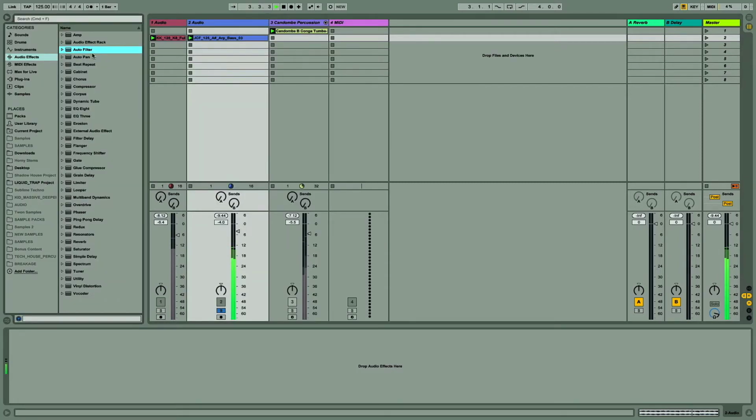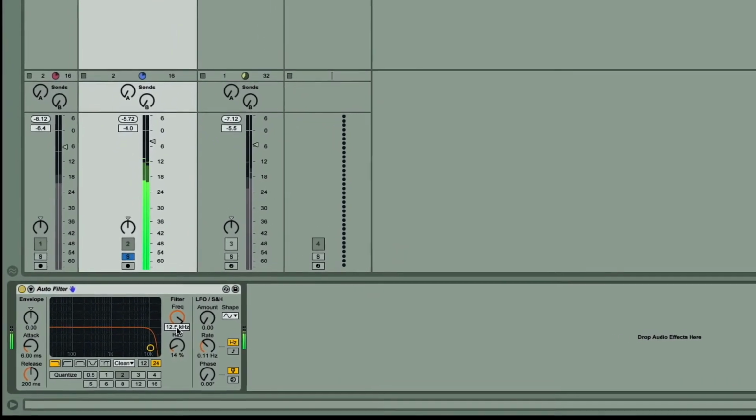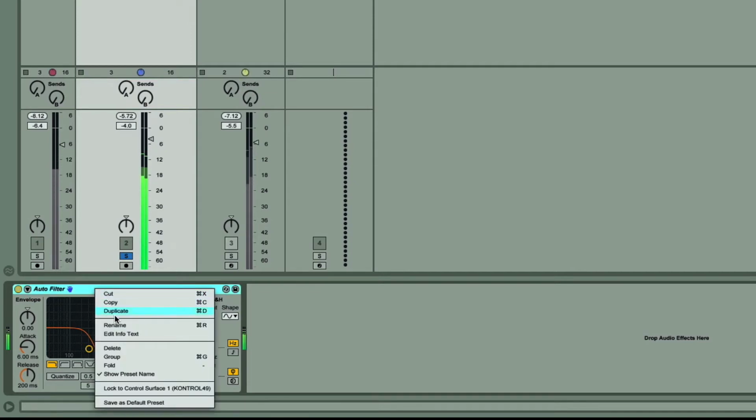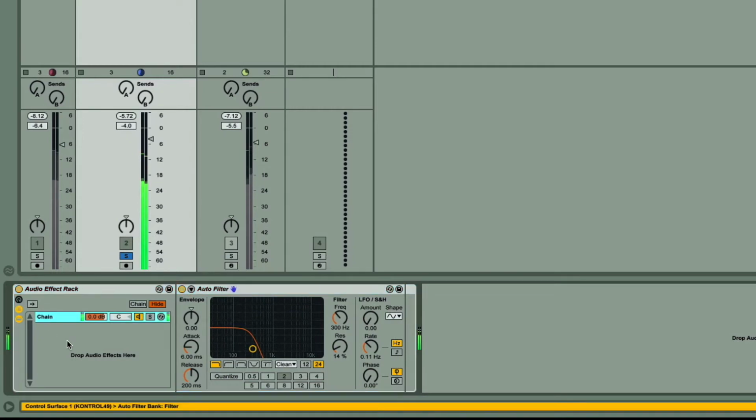I'll first add auto filter to the track and then bring down the cutoff to 300 Hz, so we're left with just the lower frequencies. And then I'll group the filter by right-clicking, which places it in an effects rack on the first chain. So I'll name this low.